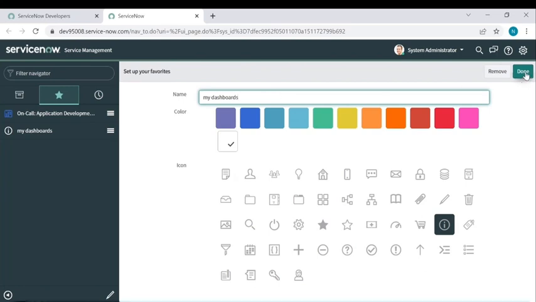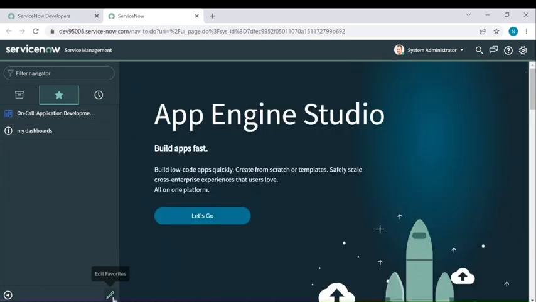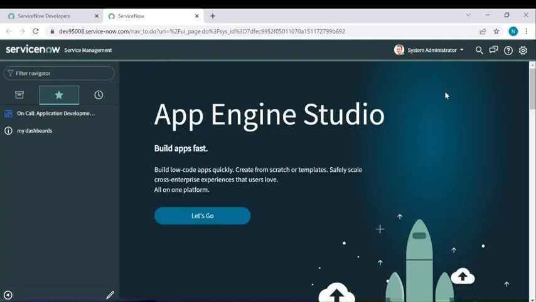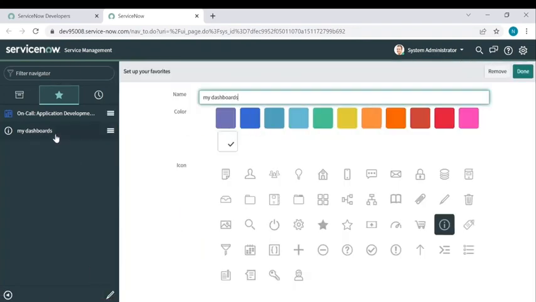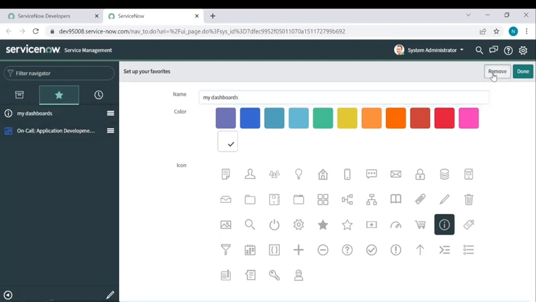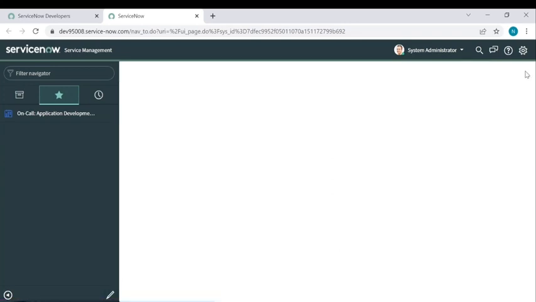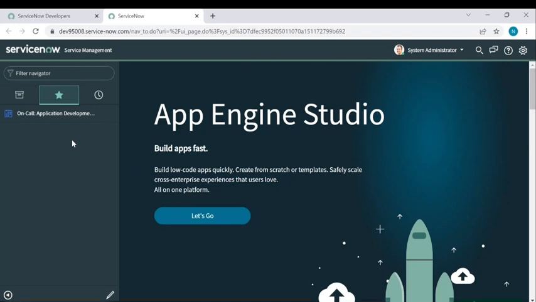My dashboard, and done. Also you can rename, change the color, and change the icon. And you can change the order. For example, I want my dashboard at the top, not second. So click on it and drag it up. That's it. If you want to remove a favorite, you can. Once you are done, click on done. In that way, you can add or remove your favorites.